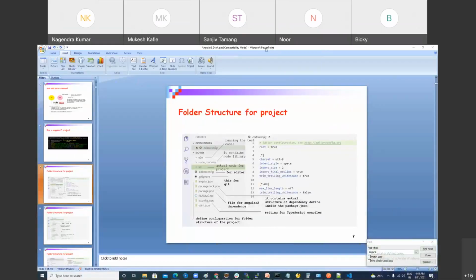Friends, let's start this Angular session, day 2. Yesterday we talked about JavaScript, jQuery, TypeScript, and finally Angular and the benefits of Angular. Clear? Today I'm going to create an Angular project, and then you can run it with the help of Angular CLI.